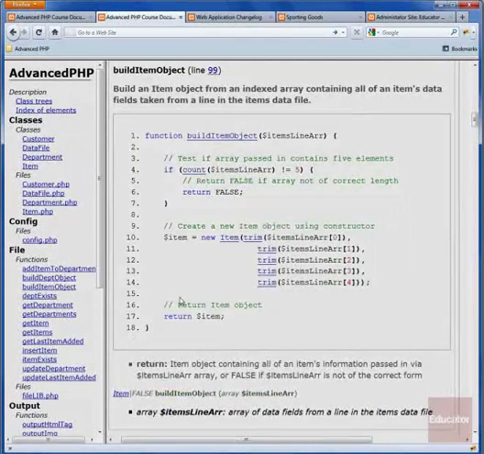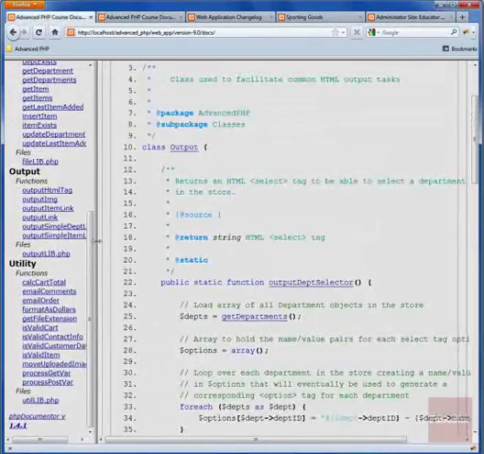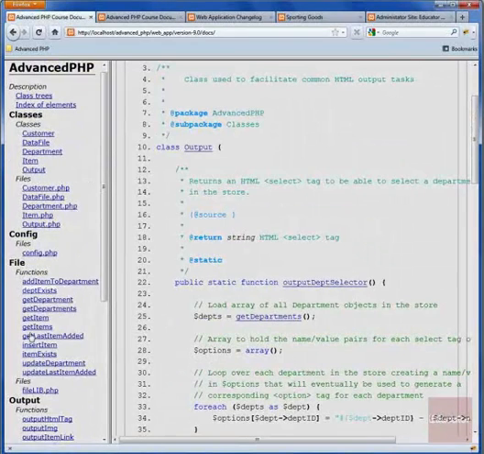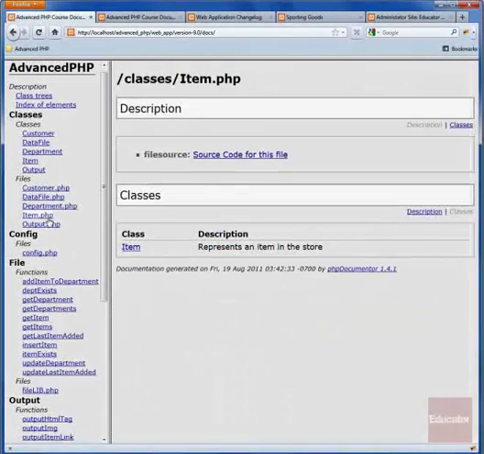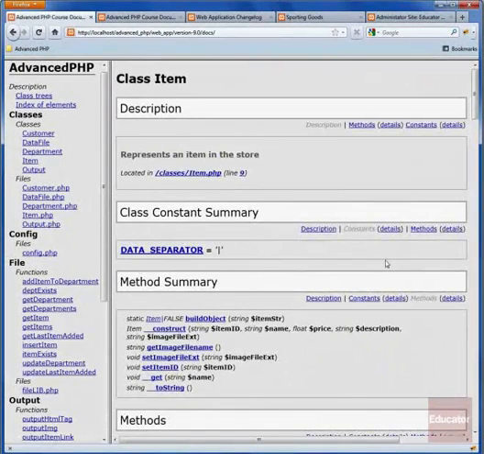Similarly, for build item object, we'd pass it an array of information extracted from a line in items.txt, and we would simply build up an item object using the item constructor and then return it. What we do in the new version is, you'll see in our file library, those functions no longer exist. And if we go, for example, and look at item.php, in our item class, you can see we have a new function called build object. It's a static function that returns an item object, or false if there's an error. And it takes a string, which is an item string.